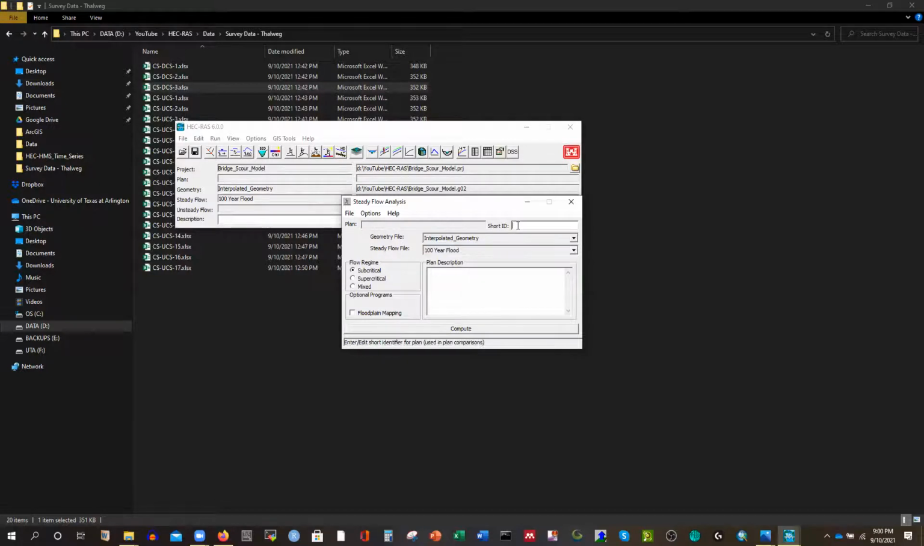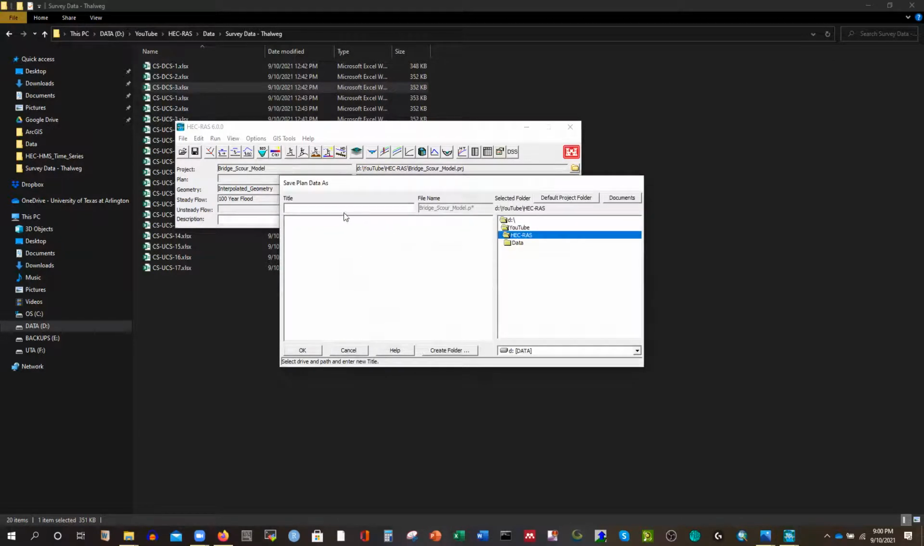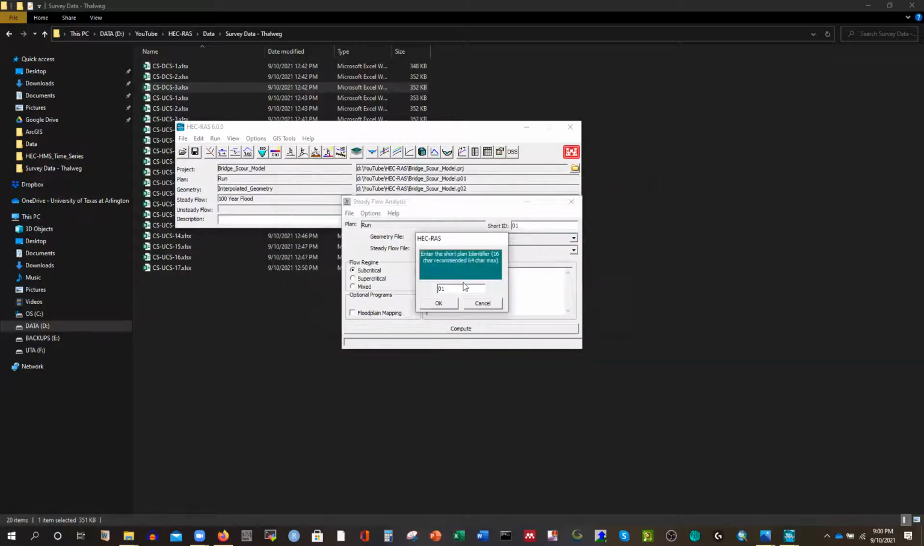And then you can provide one short ID as 01, because if you want to change the condition or plan, it will change it. And then what you have to do here, go to file and save plan. Then it will ask what will be the plan name. So I'm going to give the run 1, okay, run condition 01, or run, it's okay. And because we already provided the ID, it's okay. So you have to give this ID, it's already there, and this will be run number 1. And if you compute, if everything is okay, then it will start running the model, okay.